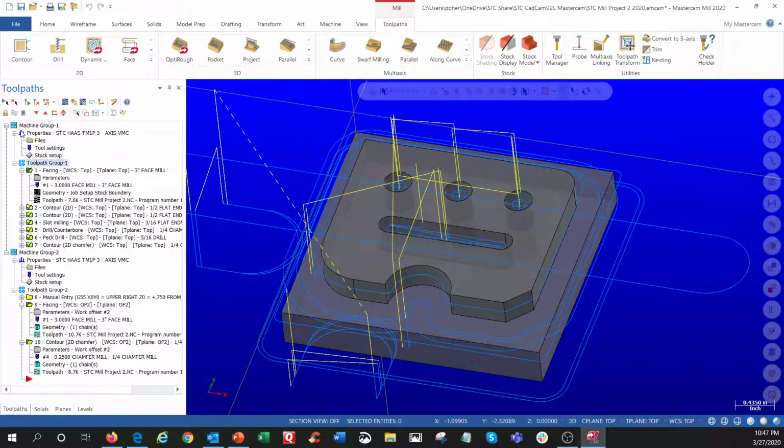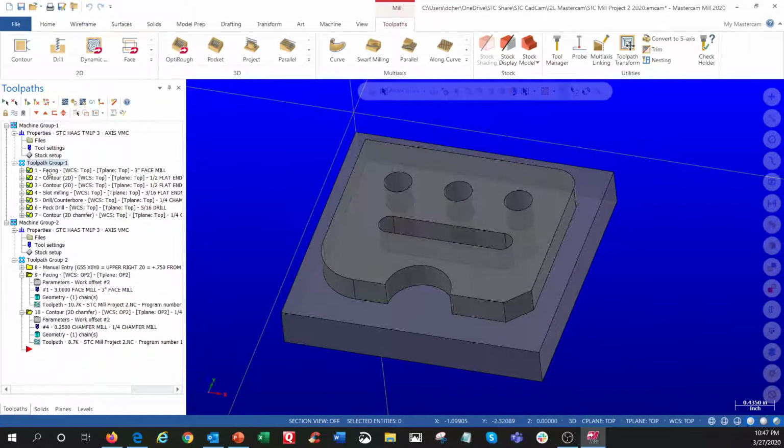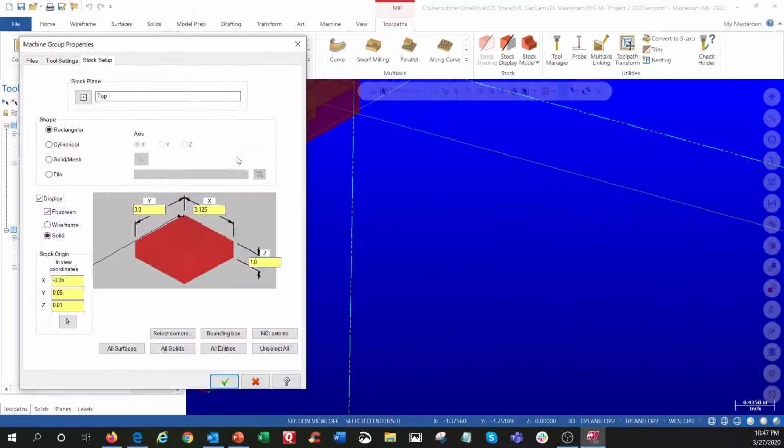So up here, I'm going to turn off all the toolpath here. And I have facing, contour, slot milling. So we consider this like classic milling. Let's go over stock setup.